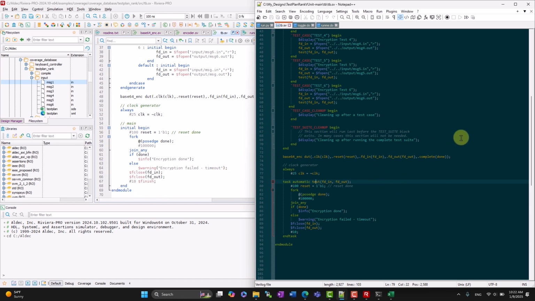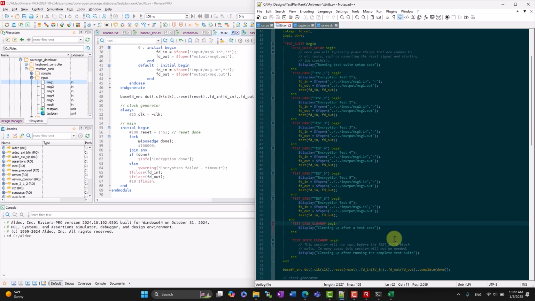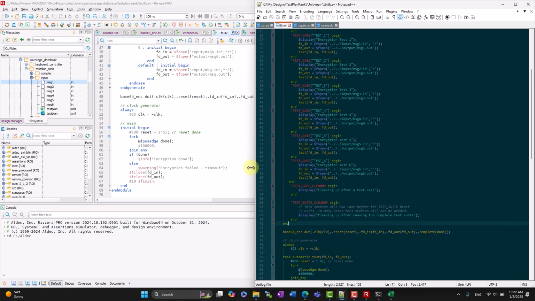Going back into the body of the test suite after the last test case is test case cleanup. This occurs after the end of every test case to ensure that the next case will run without conflict from the previous test case. And lastly, this test suite cleanup will run last before the test suite block exits to ensure a clean finish. The rest of the test bench remains unchanged from the original one.